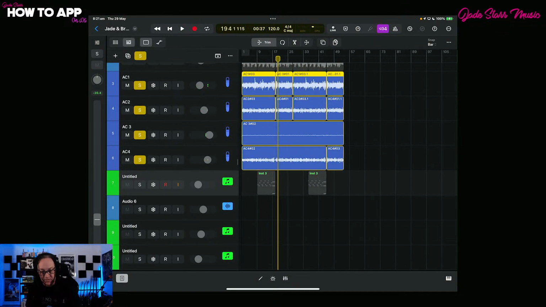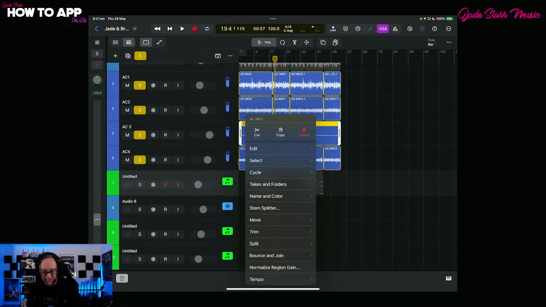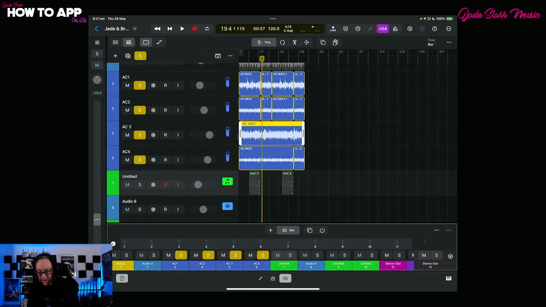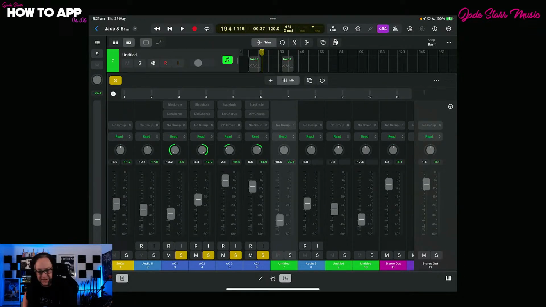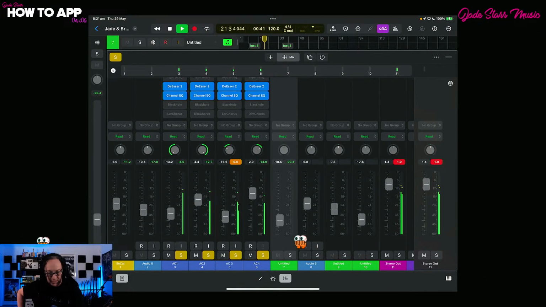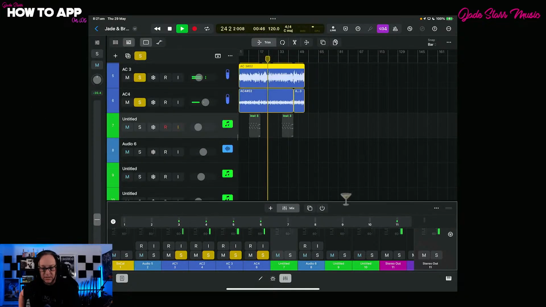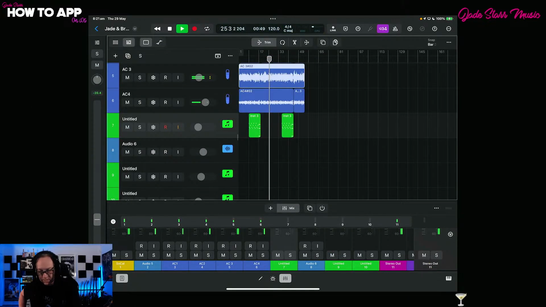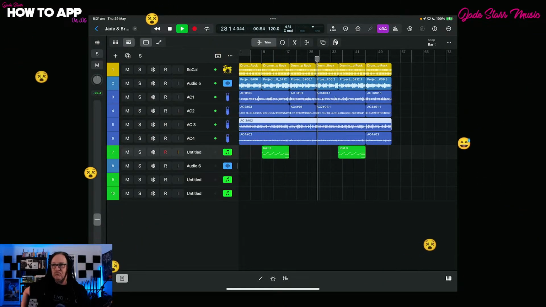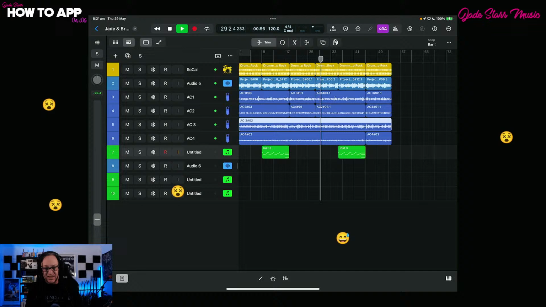And I can do the same for this one here. Now, this is all just one track. So we can come in, normalize. Let's do that. So now that's normalized as well. So if you've got any recordings that are too low or anything like that, you can now come in and do this. Let's bring these down. See how they sound now? Sounds much better.